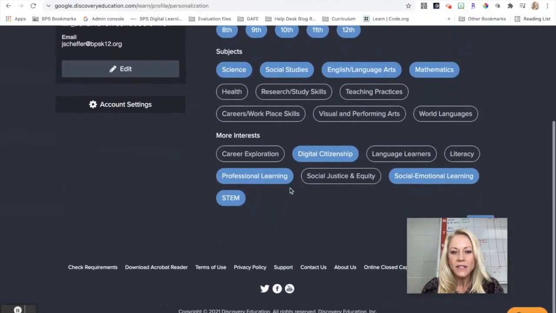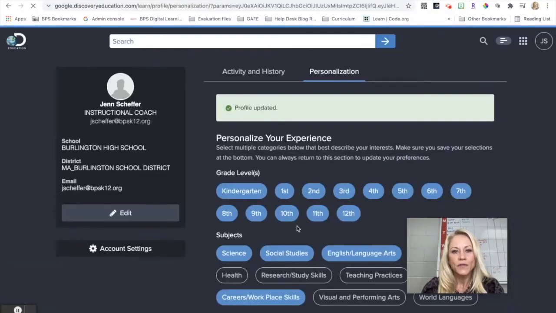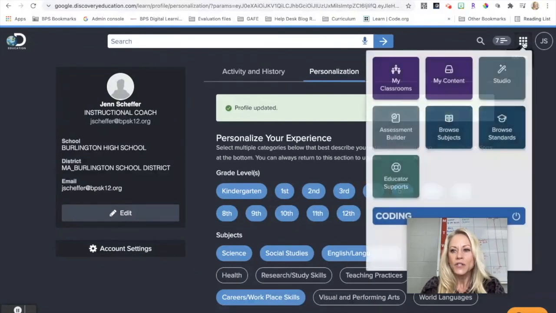So if there's anything additional that you wanted to add, you would just simply click on those additional areas, and then you're going to click Save, and Discovery Ed is going to update your profile, and then the content that is suggested for you will correlate to those subjects in the areas of interest that you've indicated. So again, that is how you would change your profile from your dashboard.